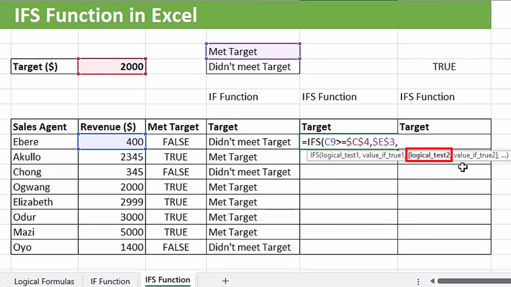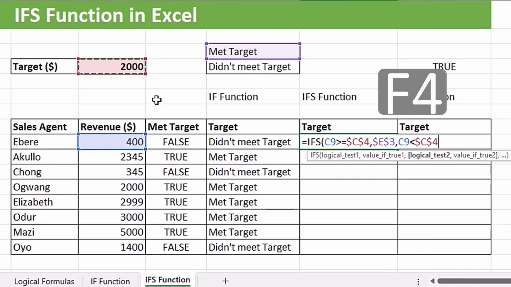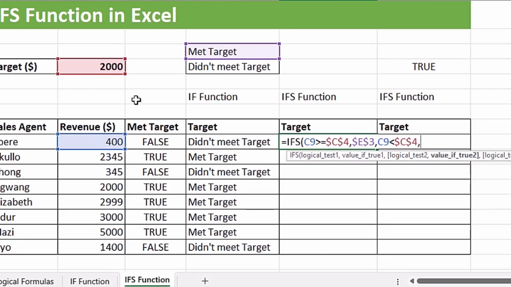For logical test 2, we ask the second logical test. We are going to ask, is this revenue, this time around, less than the target, which is $2,000? I'm going to click, and again lock this using the F4 key. Now, comma, to go to value if true 2. If the revenue is less than the target, I want the ifs function to give me didn't meet target. So I'm going to click on didn't meet target, then lock it using the F4 key. Now this is all we want. I simply need to close my bracket.